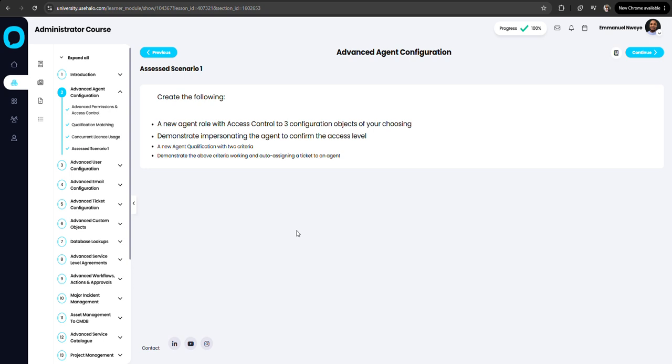Administrator course, access scenario 1. In this, we are going to be creating a new agent role with access control to 3 configuration objects, and we are going to be demonstrating that level of access as well.